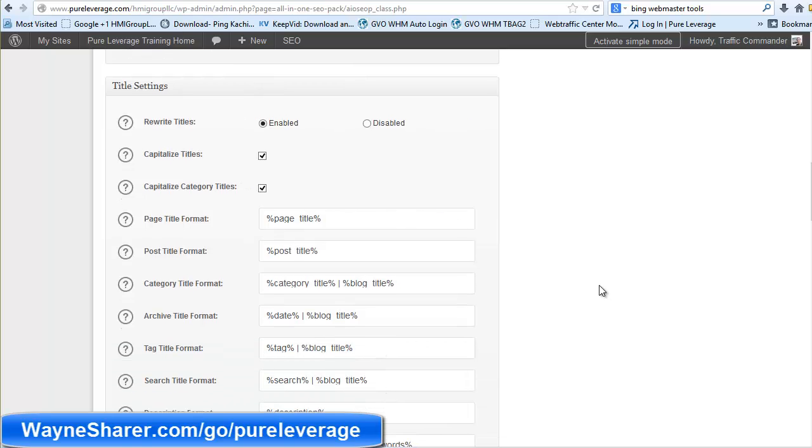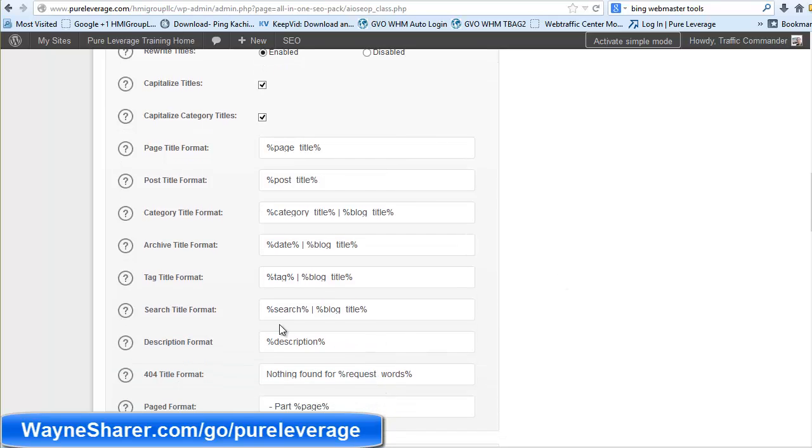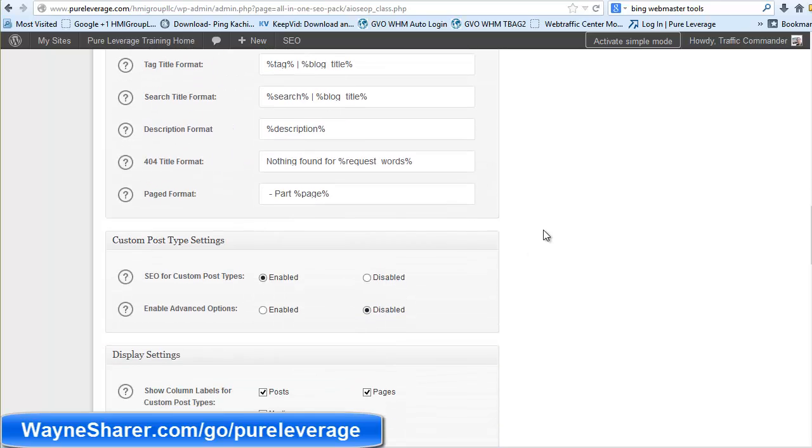Rewrite titles, leave that enabled. You can make this what you want. When you turn it on, all of these are going to have blog, pipe, and then blog title in percent signs. As you can see, I eliminated that from the page titles and from the post titles. You can make it look any way you want. All right, these are exactly what they say. They will show the date and the blog title. They will show the tag and the blog title. Okay, that's exactly what it will show. It's not being tricky.